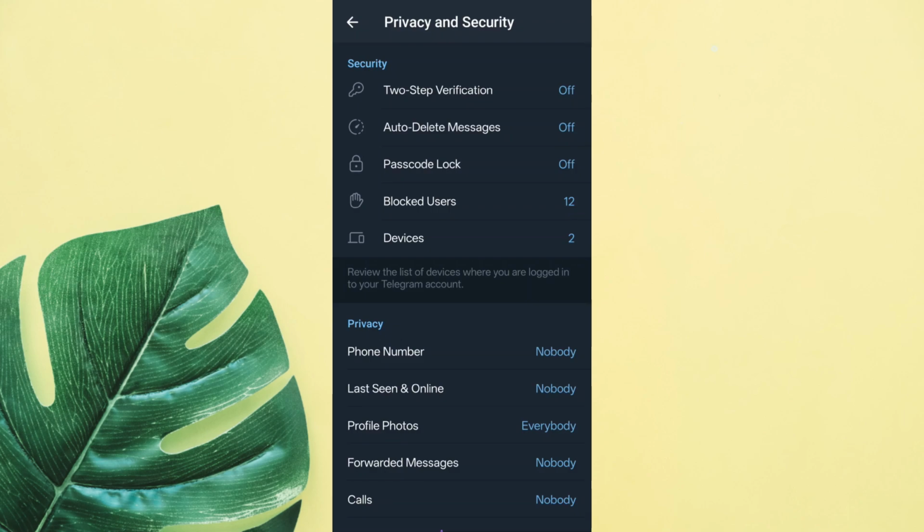Now after enabling the sensitive content, when you open the Telegram application, make sure that you clear the cache as well and restart the app. Now the restricted media should load normally.